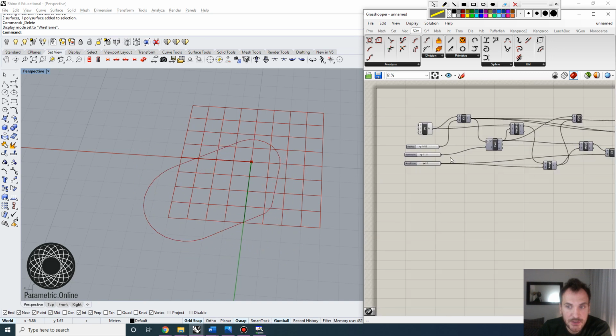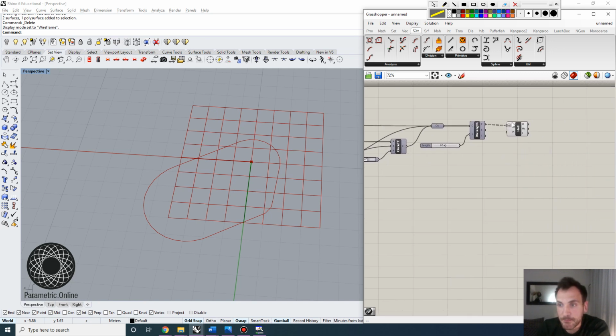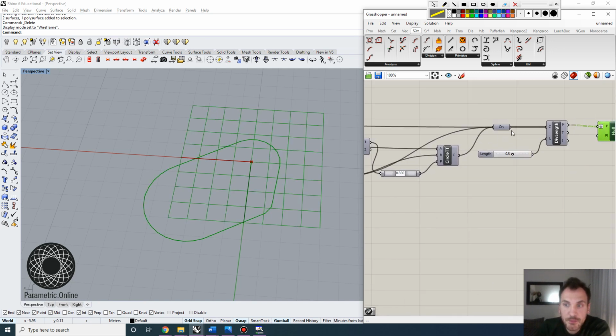If I play with the radius, I can have a lot of different shapes, and I can have rotation for this one as well. I can also control the radius of the third tangential curve or circle as well. But this would be our starting point.